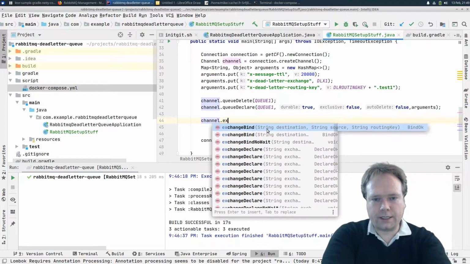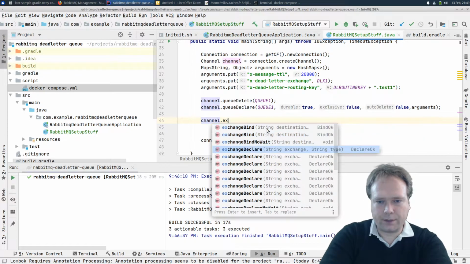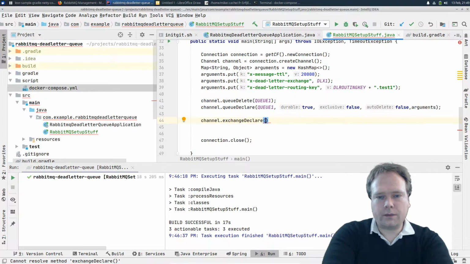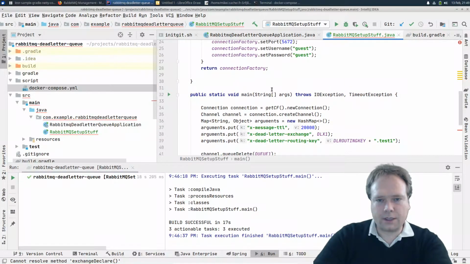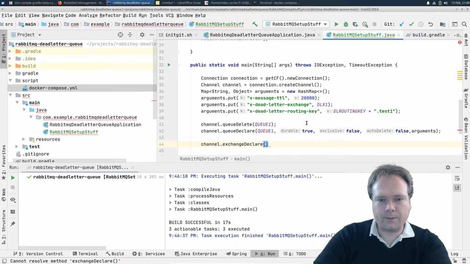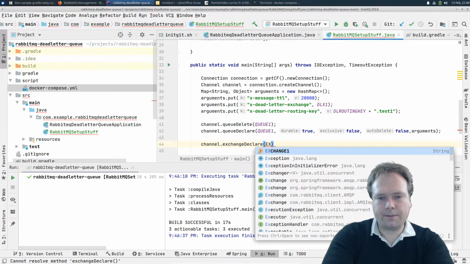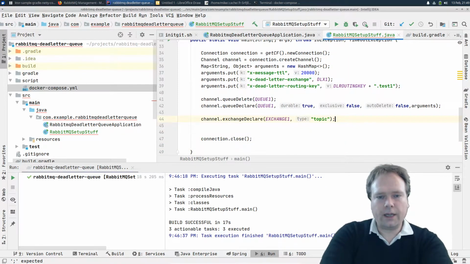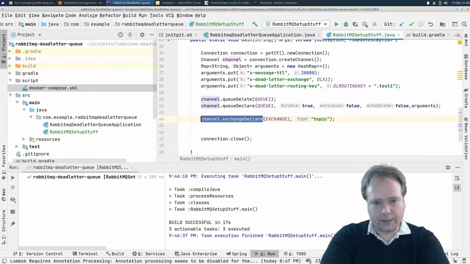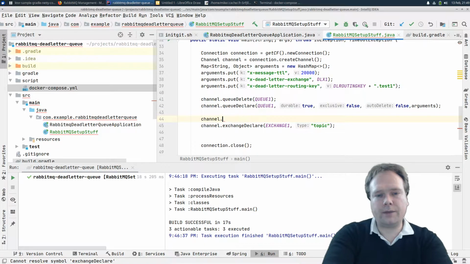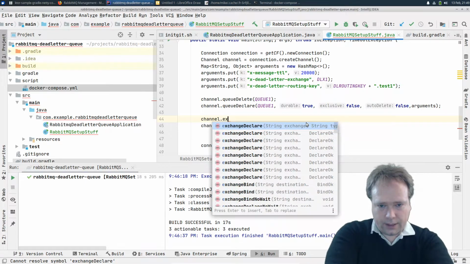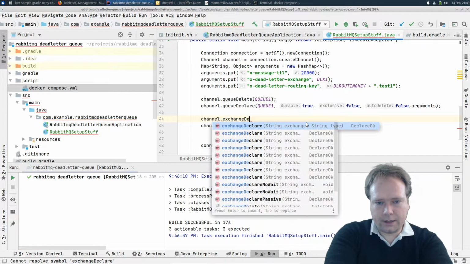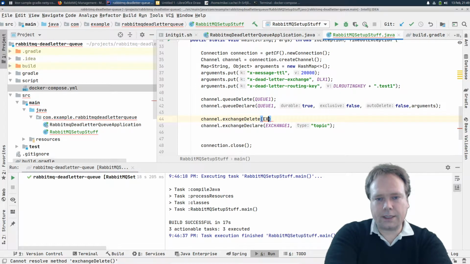So I'm going to say exchange declare right here, and we can also give it a type. So we say exchange, and we have some constants up in the top we can use, exchange1. Exchange1 right here. And the type is topic. And if it exists already, we want to delete it, because else we cannot change all the properties around it. So exchange delete. Then we say exchange1 again.